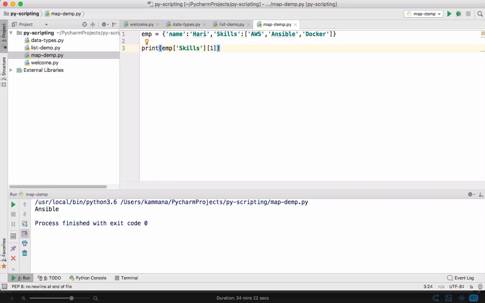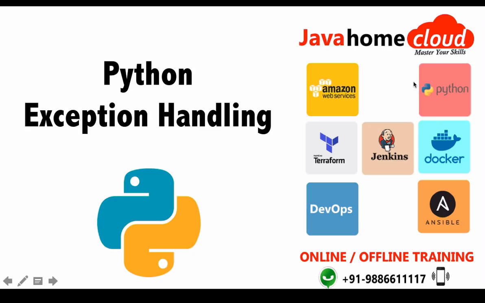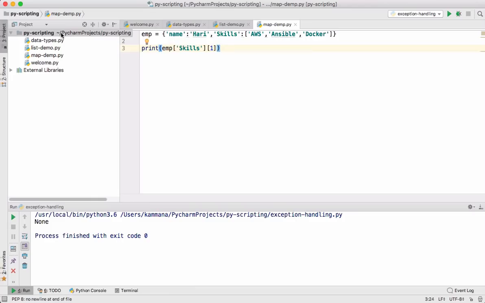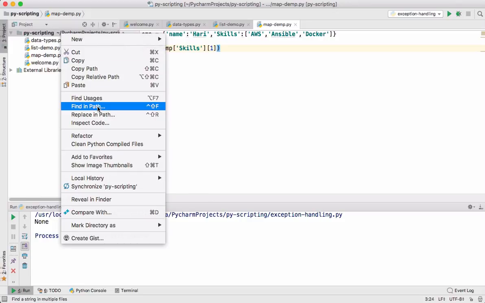We covered list, we covered set, we also covered dictionary. The next important concept is exception handling in Python. It's very important to manage exceptions when those exceptions arise in the program. Let's go and create a new script for this exception handling example.